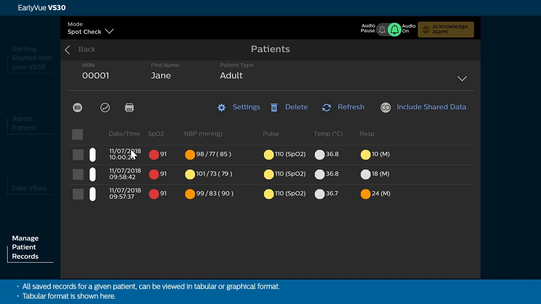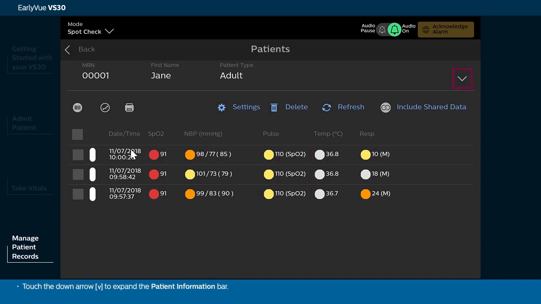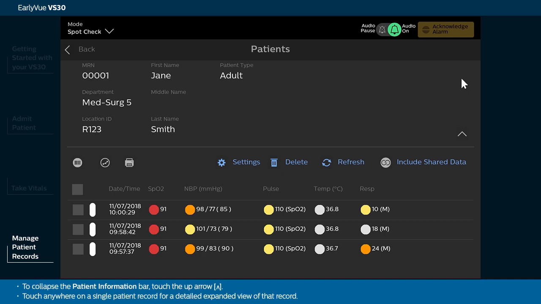All saved records for a given patient can be viewed in tabular or graphical format. Tabular format is shown here. By default, the most recent record will appear at the top of the list. Any measurement configured for EWS or SPS will have its associated colored wristband circle displayed next to the measurement value. Touch the down arrow to expand the patient information bar. To collapse the patient information bar, touch the up arrow.